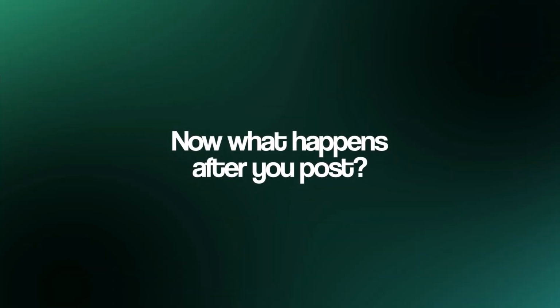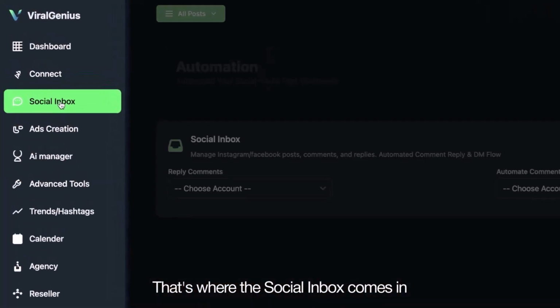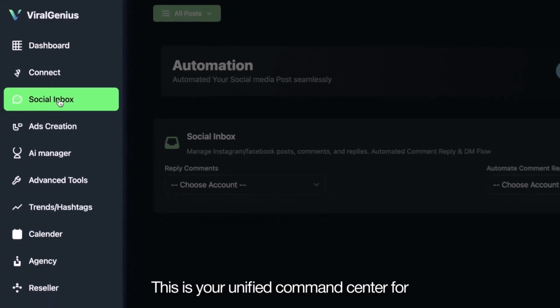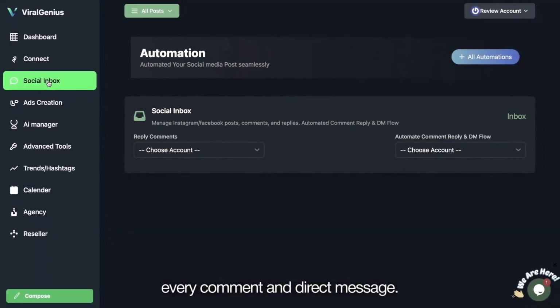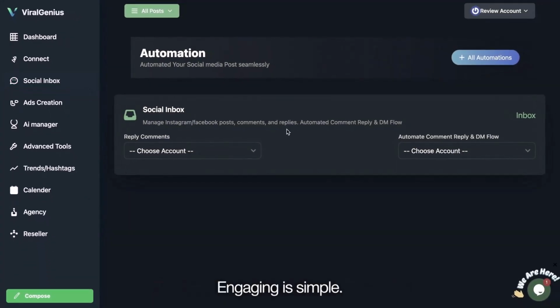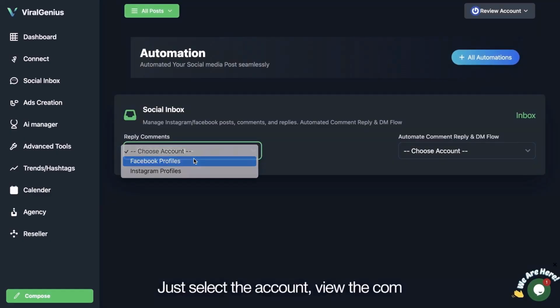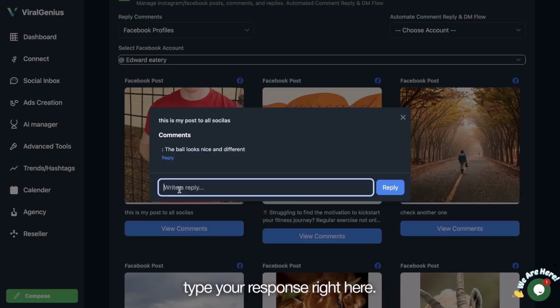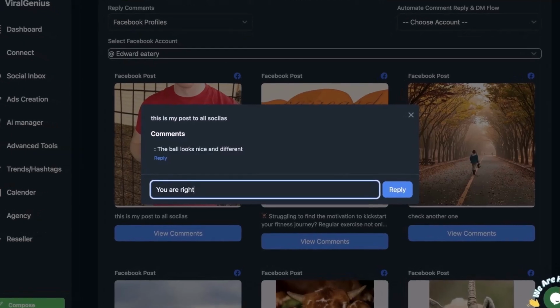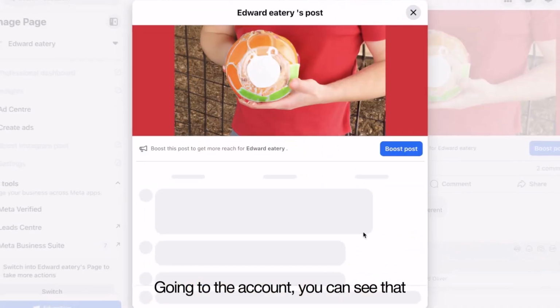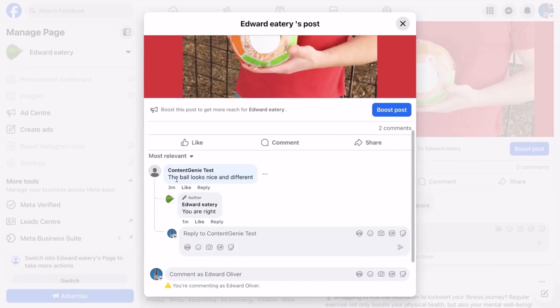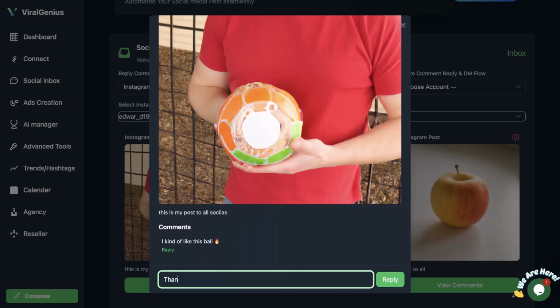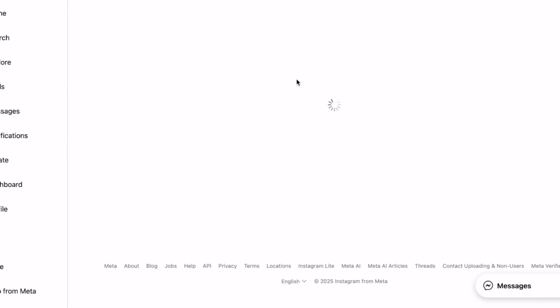Now, what happens after you post? That's where the social inbox comes in. This is your unified command center for every comment and direct message. Engaging is simple. Just select the account, view the comment, and type your response right here. Going to the account, you can see that it replies directly. It's also the same for Instagram.